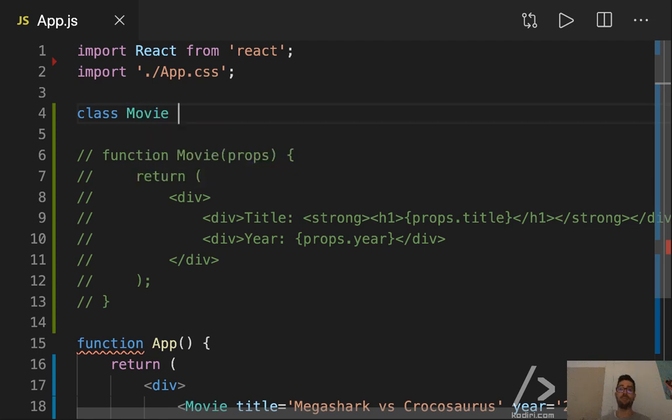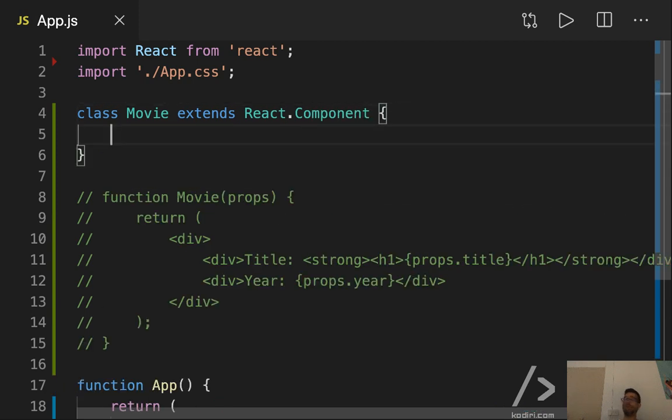So first of all, class Movie, same component name, no problem at all. And now look, you have to type extends React.Component. That's weird, right? So what we do here is we are telling React that that class is in reality a React component. Okay? That's the syntax.